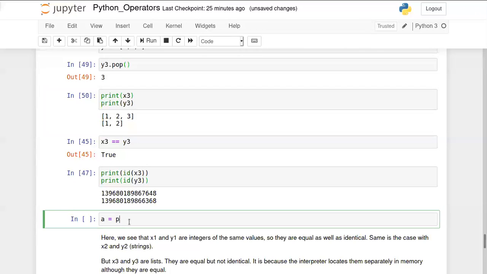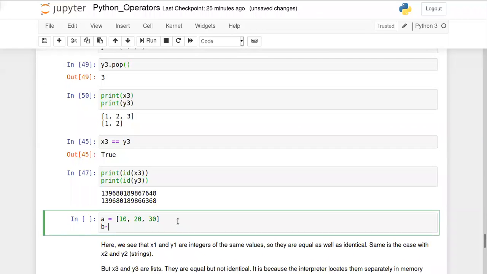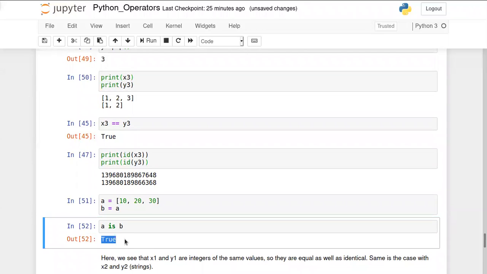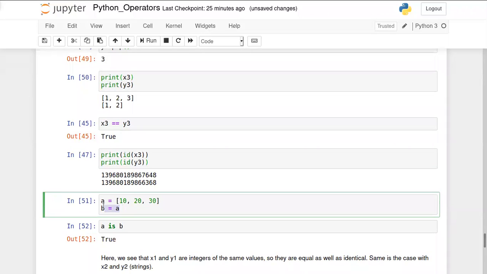If I use 10, 20 and 30, and after that I assign a inside b, now a is identical to b. Just look at this. If you modify b here, a is also modified. That's how you use a shallow copy function here as well.